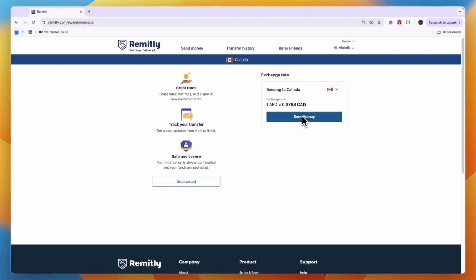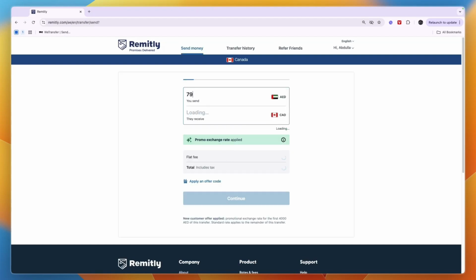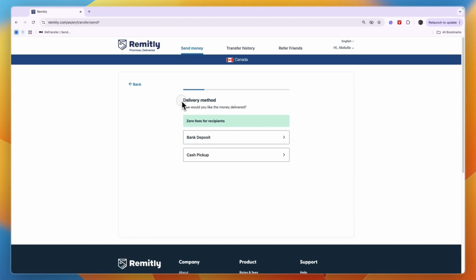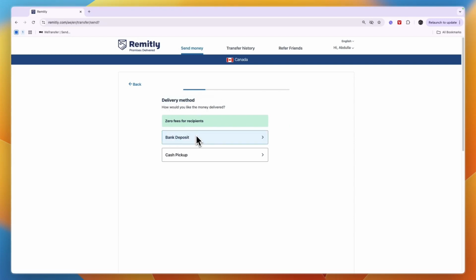Then from here, click send money. And then here again, just enter how much you want to transfer and then click continue. Then choose how you want the money to be delivered to your recipient in Canada. I'll go with a bank deposit.